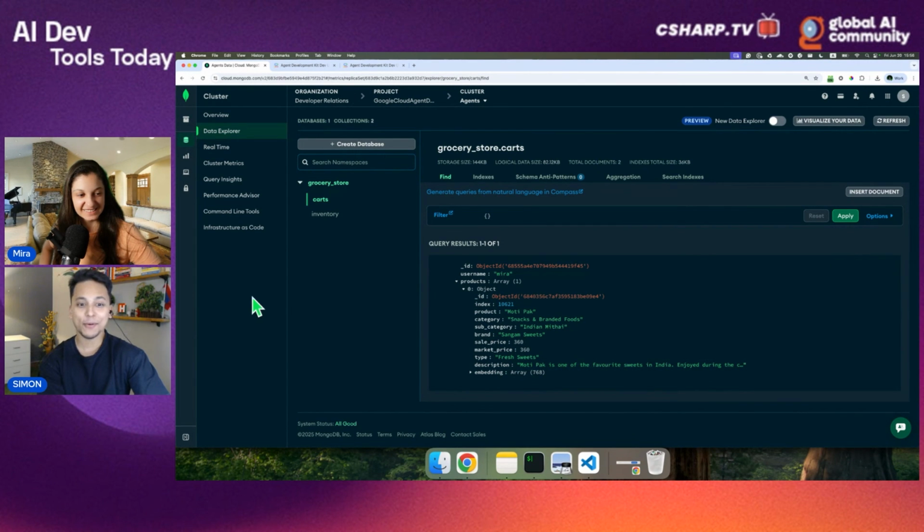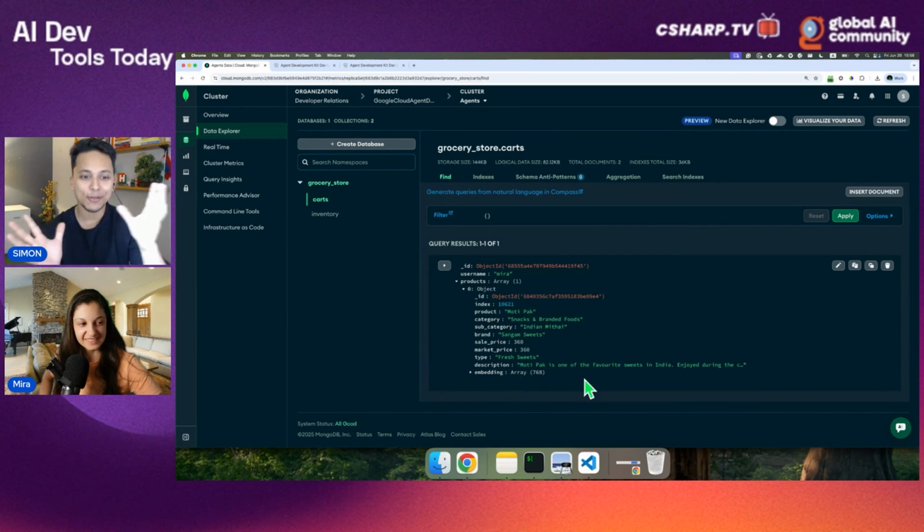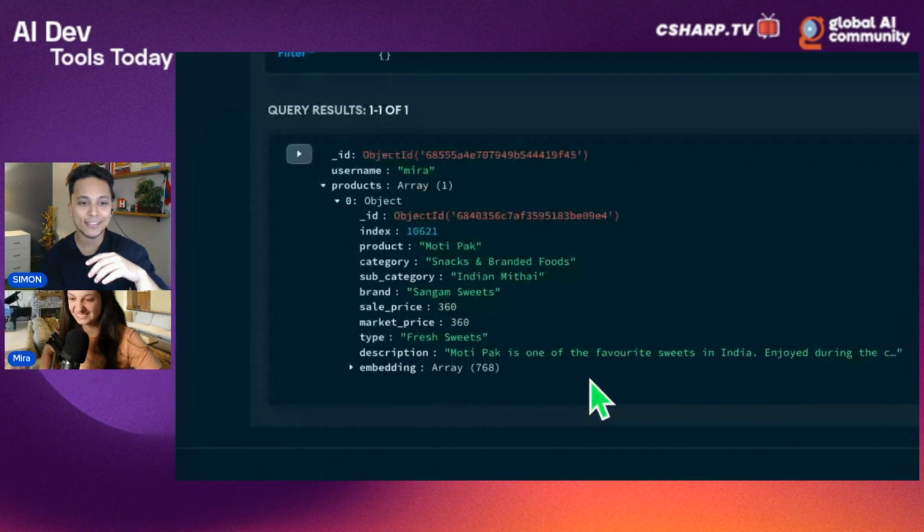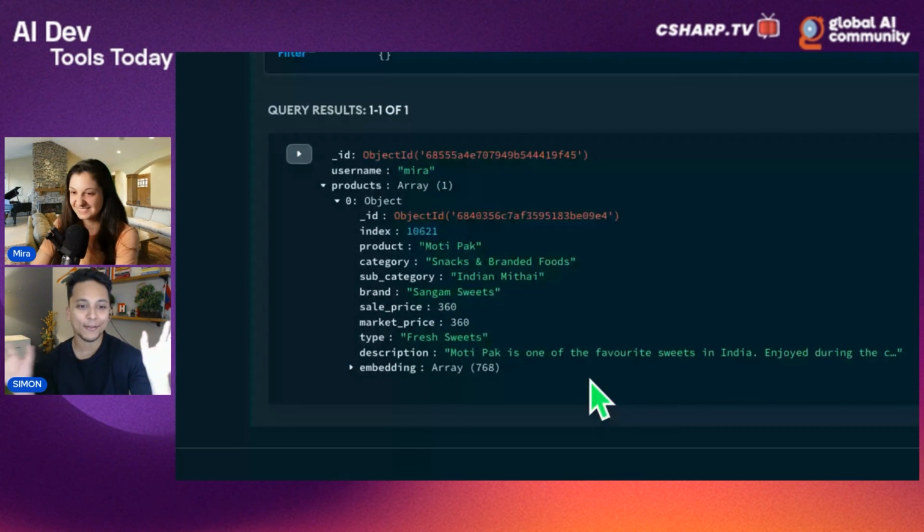Wow, Mira, that was pretty quick. And I really loved how you squeezed in both the Agent Development Kit, and also the MongoDB vector search. For someone getting started with vector search, Mira, where can we direct them to learn more about it?